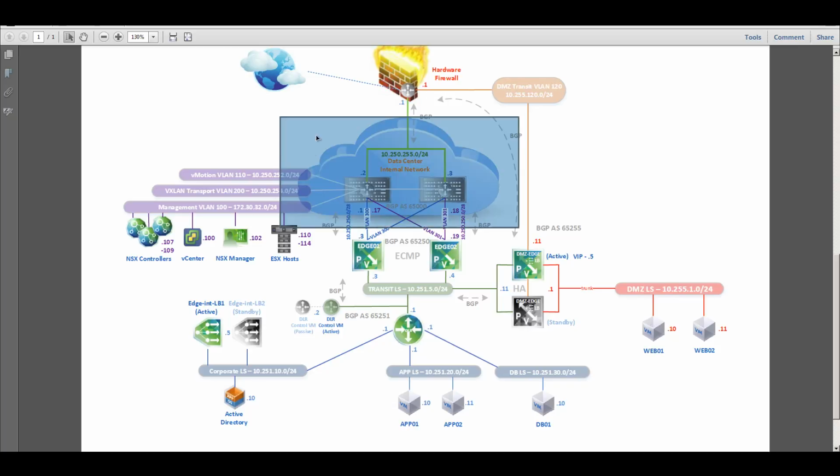And then if any traffic comes in from the internal network, from a WAN connection or some kind of connection that comes in on this internal network, it's not going to send it northbound to the hardware firewall. It's going to send it southbound here into one of these edges, right? Because it's going to be load balanced, and then the edges are going to forward it to the DMZ Edge, and it will be serviced on the DMZ logical switch. So our routing policy is set.